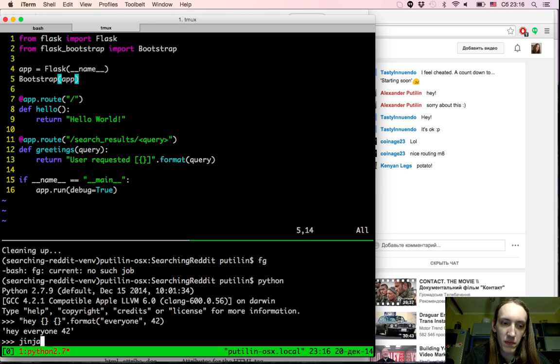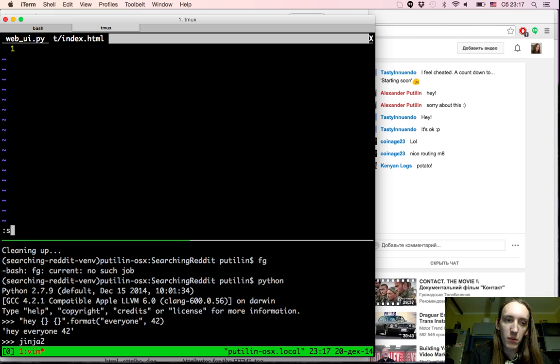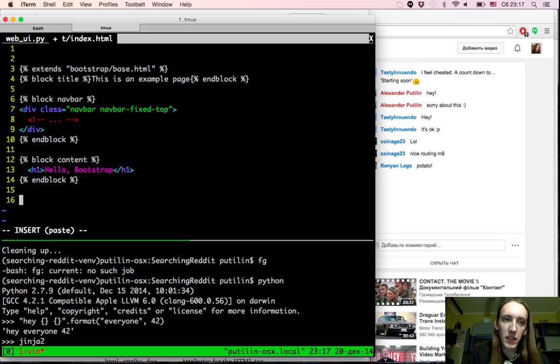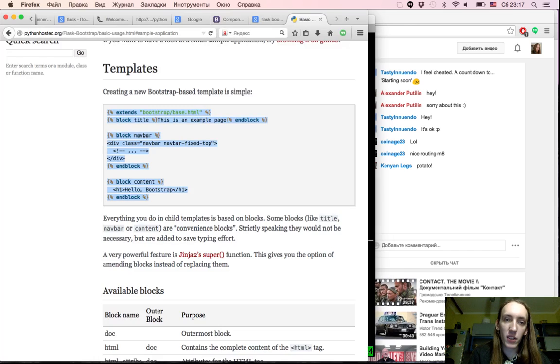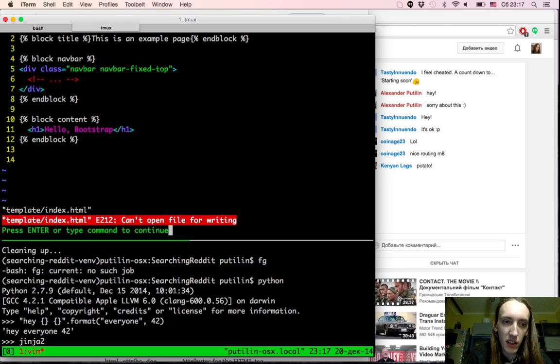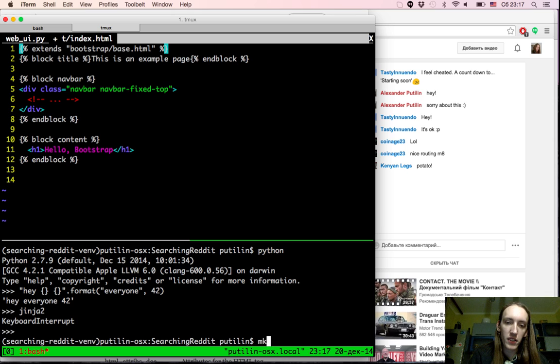It's called Jinja, and it's pretty powerful. It allows you to create patterns more powerful than this. Use conditions, loops inside them. I'm going to show you how to do this. So I need to create a templates directory, and inside it I'm going to create index.html. I'm going to copy paste the code that is available. Can't open file for write. Okay. I think I need to create templates.